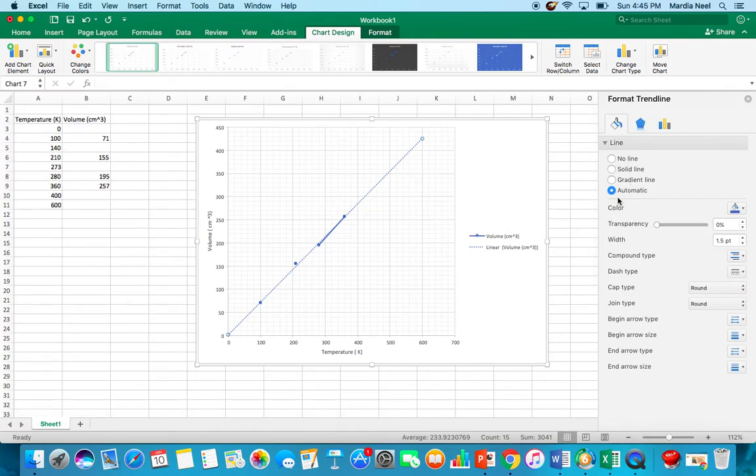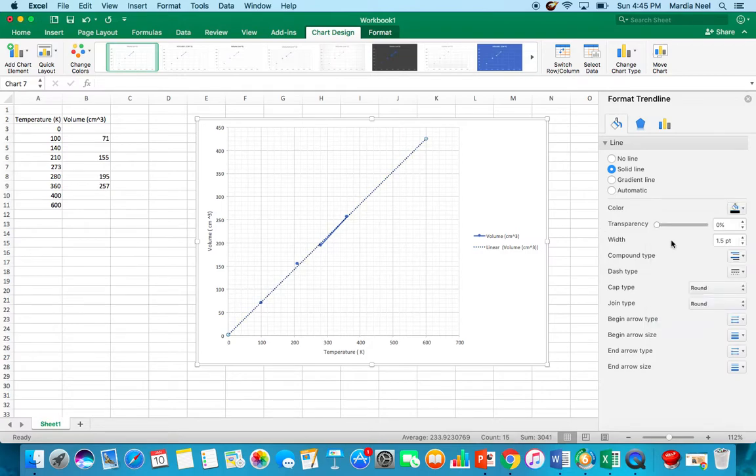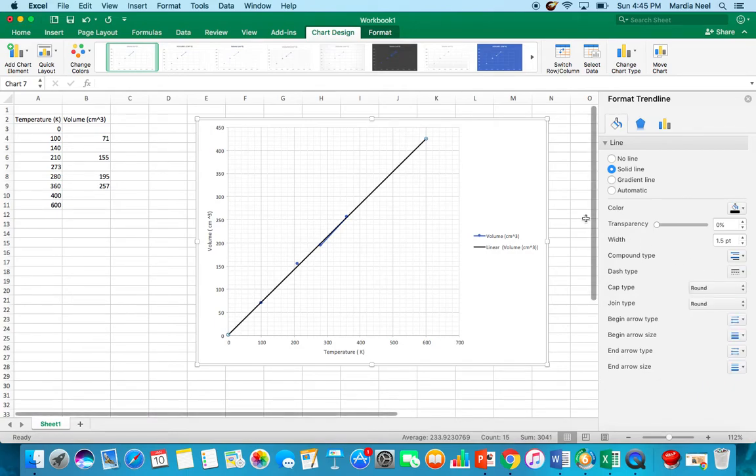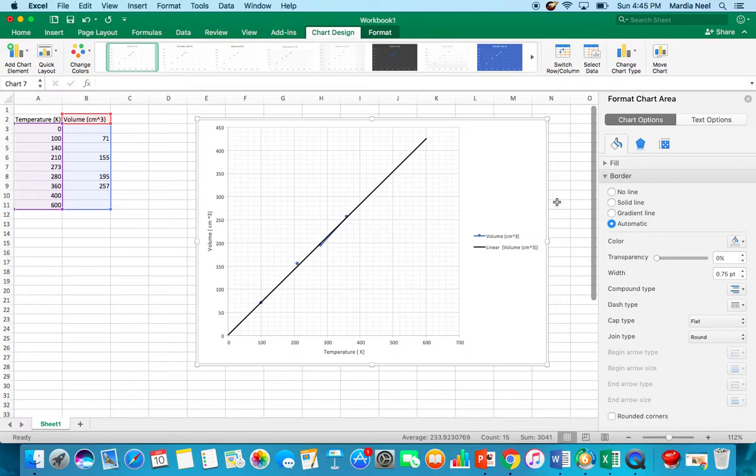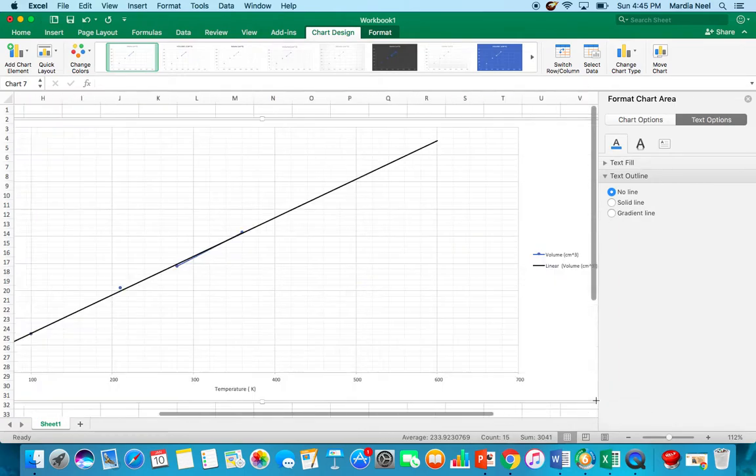If we want to format the trend line, we can change the transparency. I'm going to change the color to black because that's easier to see for me. And I don't want a dash type. I want a solid line. So now that's looking a little bit better to me. I feel like I can read that better. And I'm just going to expand it and make it bigger so I can see it.